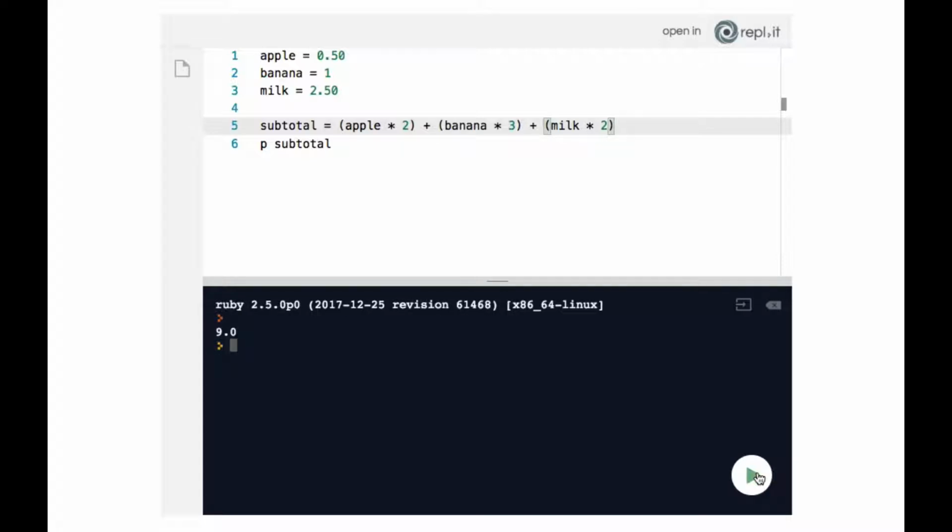So in this example, you could see that the variables that we're creating represent real-life things. Our variables of apple, banana, and milk represent the prices of those items. The subtotal variable represents the subtotal price that a customer would have to pay based on the quantities of the various items that they've purchased.